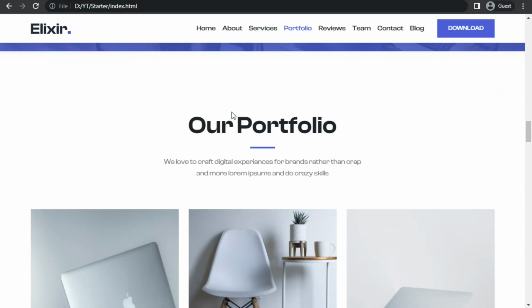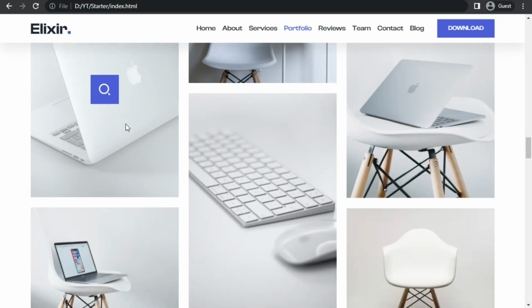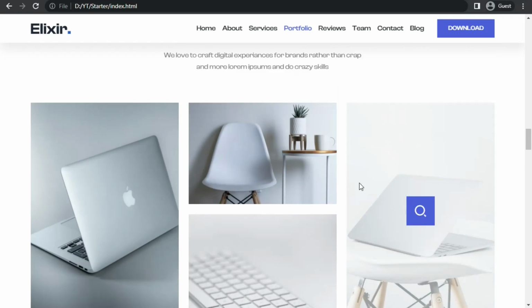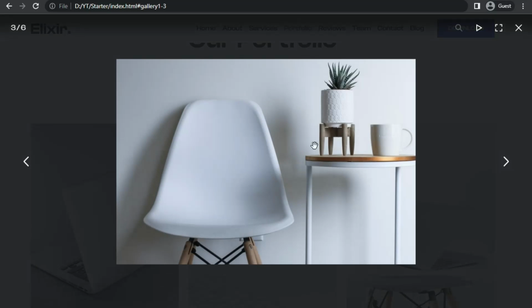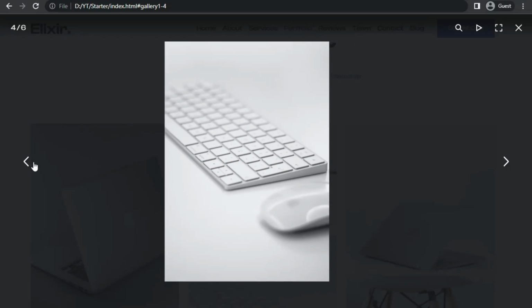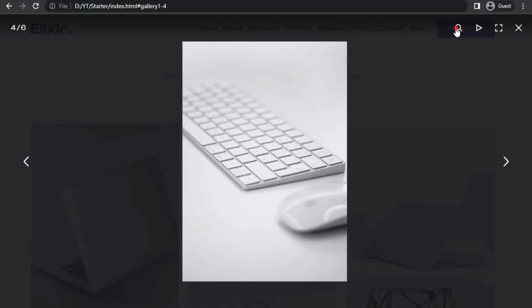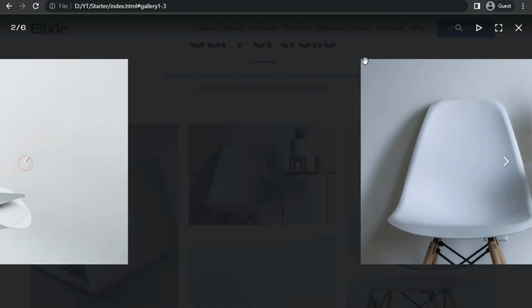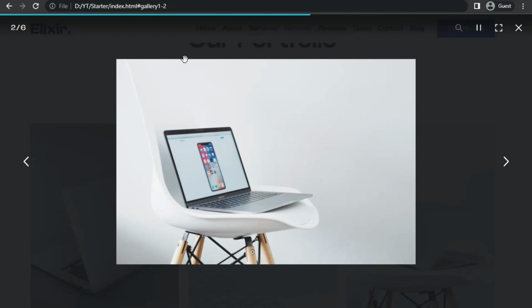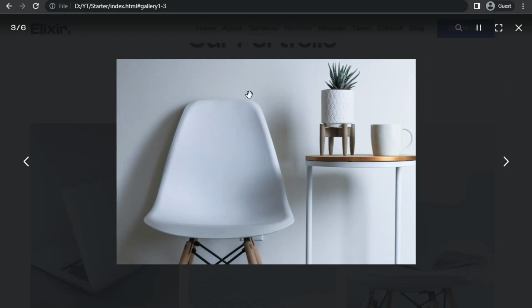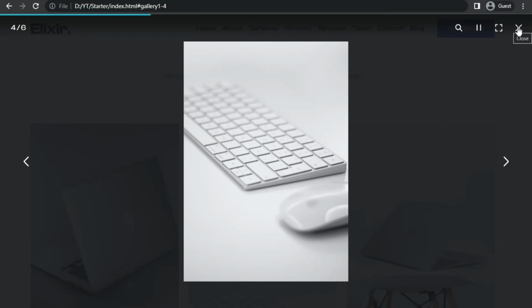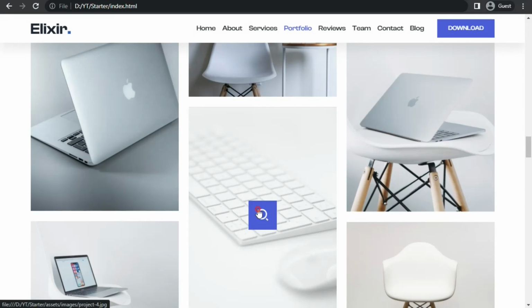and after the counter section we have the portfolio section, in which we have these different projects. So if I click on this icon, the image appears like this, and I can change the image by clicking on these navigation links. Okay, or you can zoom in or zoom out, and also you can play this. Okay, so after some time this will change. Okay, as you saw. Okay, so I have used fancy box plugin for this.